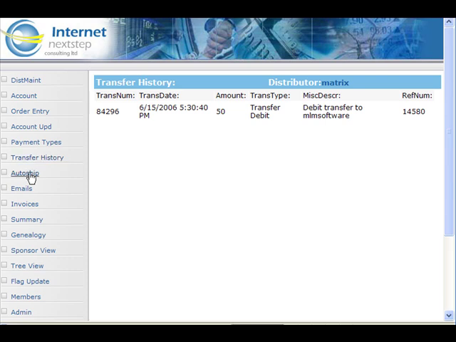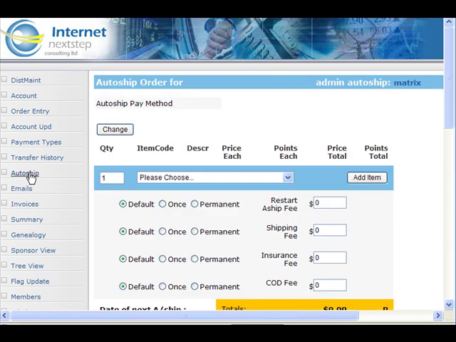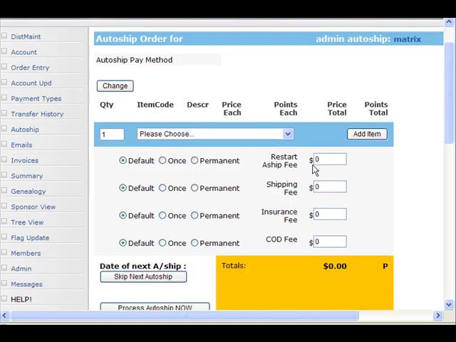Next link down is auto ship. Let's click on that. This is where admin can set up this particular fellow's auto ship. Most of what you're seeing here, the member can control themselves. But from the admin view, there's very often a little extra information. For example, on this view, you'll see that we have the ability to add an item to the auto ship. That's fine. You also have the ability to have the method of payment for the auto ships. Now, I don't have any methods of payment turned on in this system. Otherwise, you'd see a list underneath auto ship pay method of the different ways that you allow the member to pay.